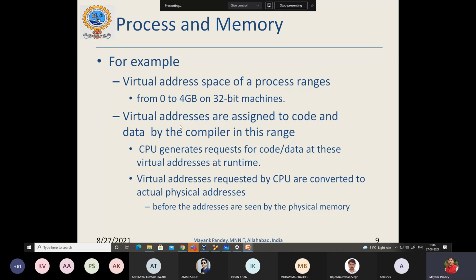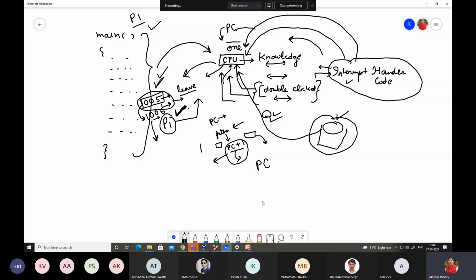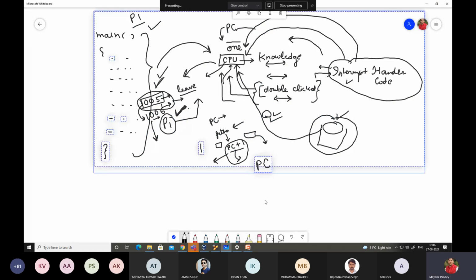Now here at this particular point, I need to again switch to my whiteboard and let's see whether we can understand some important point.